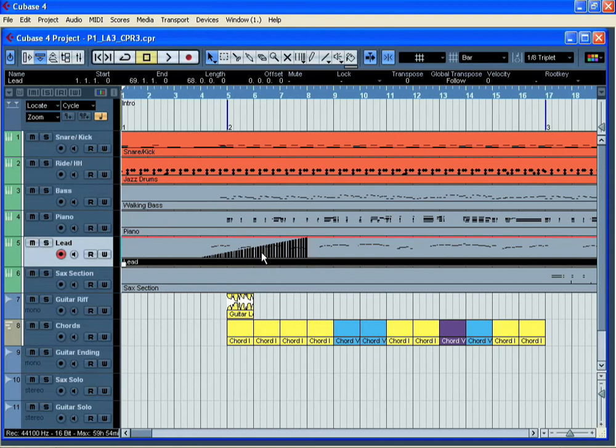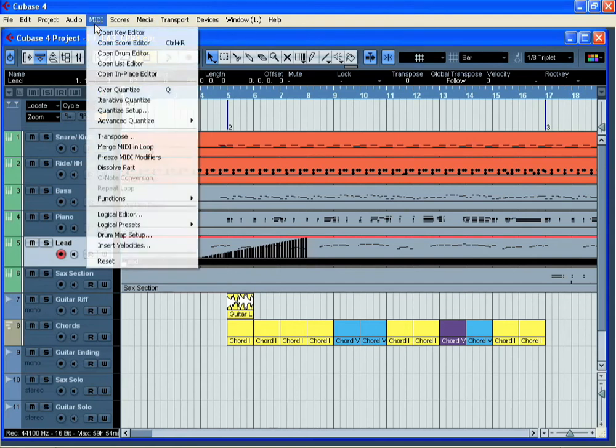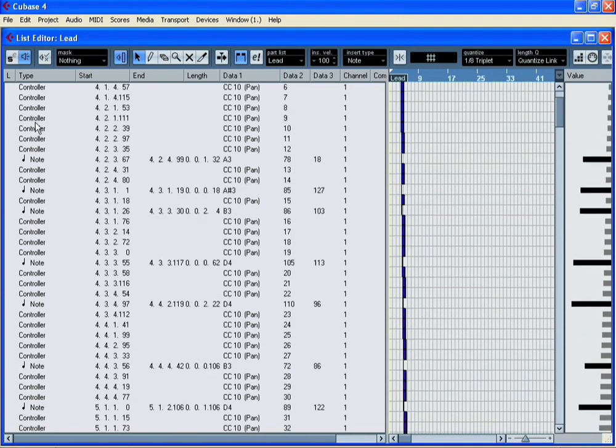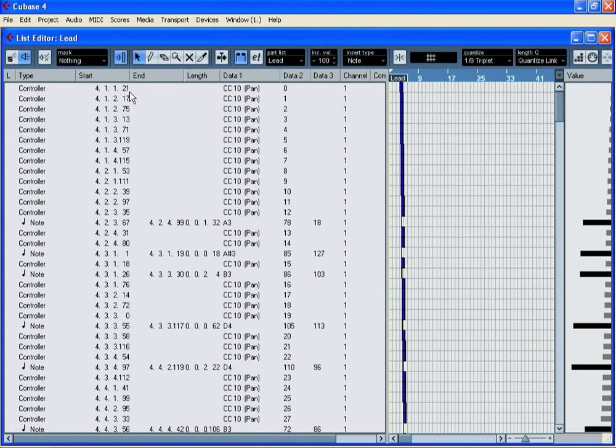Let's now return to the lead part, and let's view it in the list editor. Here we can see that in addition to a lot of note data, we have many entries for controller data. For example, at bar 4 beat 1, we can see controller 10 pan data with a data 2 set to 0. If we look further down the list, we can see the data 2 numbers getting gradually higher.